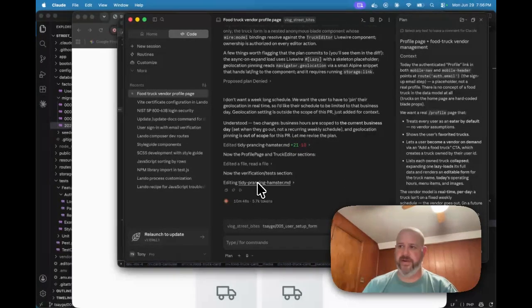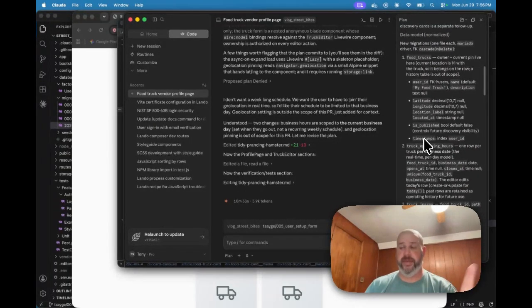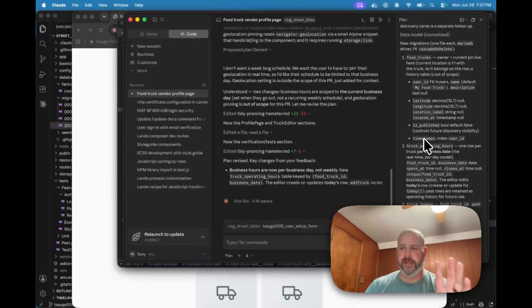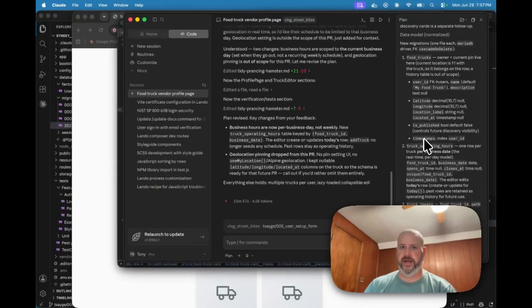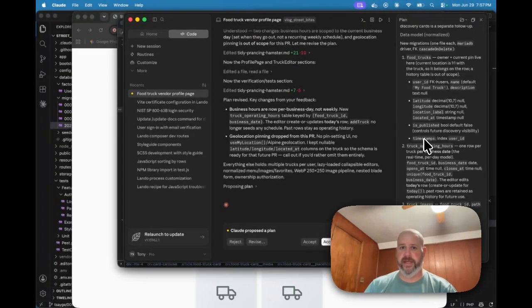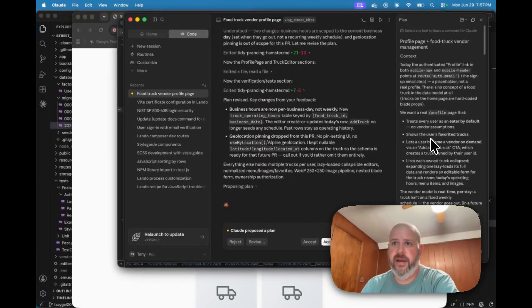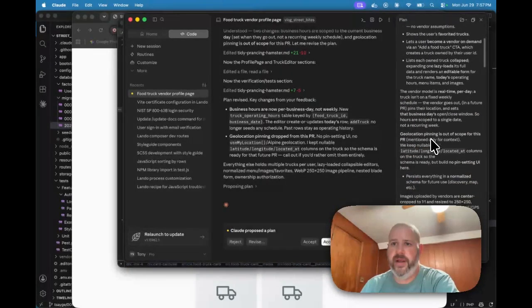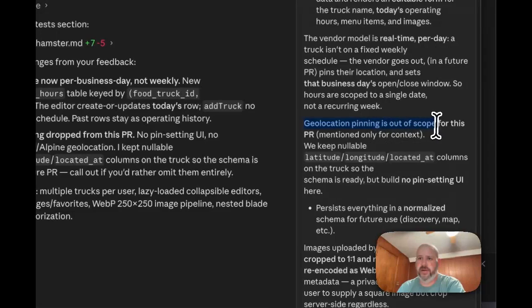It's updating its verification steps. So when it does a plan, this is just what it's displaying to me. The reality is it's also building all of the test planning docs, all of the database infrastructure docs, all of the pieces are all set into Claude. And we could go look at them if we felt so inclined, but I'm going to kind of let it do what it wants. Geolocation pinning is out of scope for this PR.